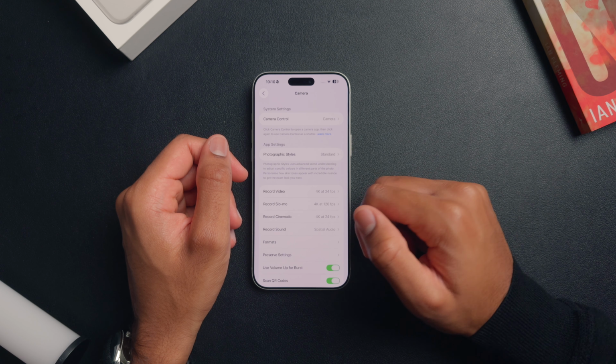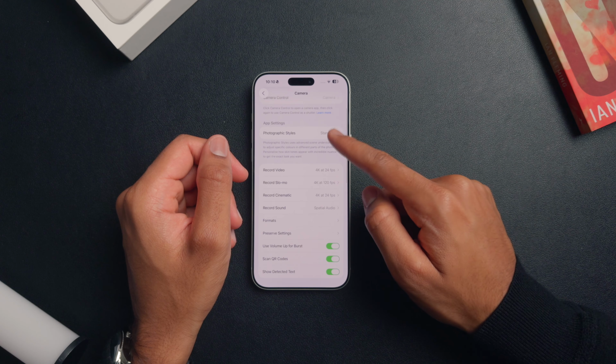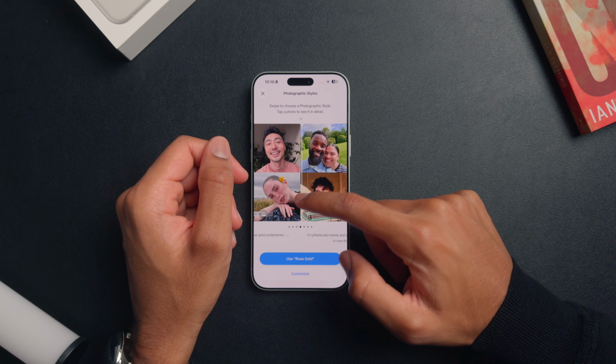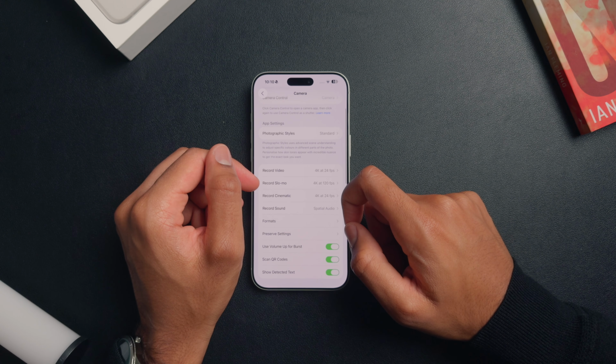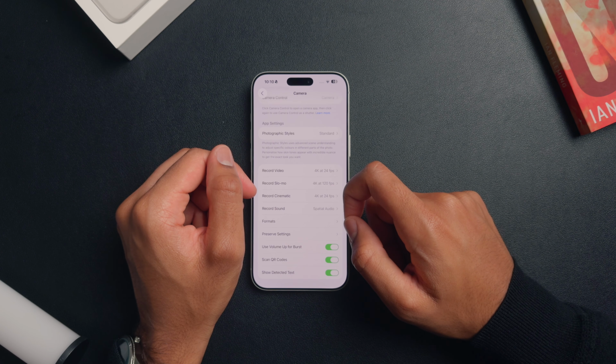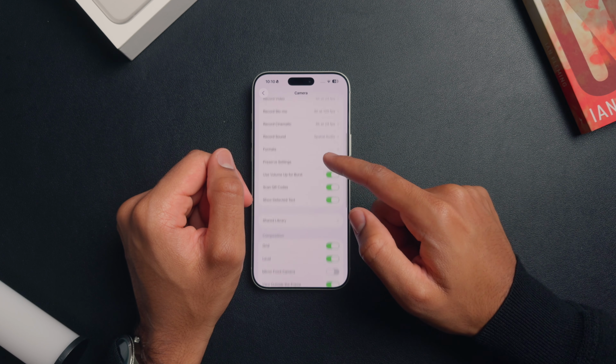If we head back out, photographic styles tends not to be something that I mess around with. Essentially, these are just a series of built-in filters that you can shoot in to give your photos a certain look. Video, I've got that set to 4K at 24 frames per second. They say that shooting in 24 FPS gives your video a more cinematic look, so that's why I use that. And the rest of the settings I haven't really changed.